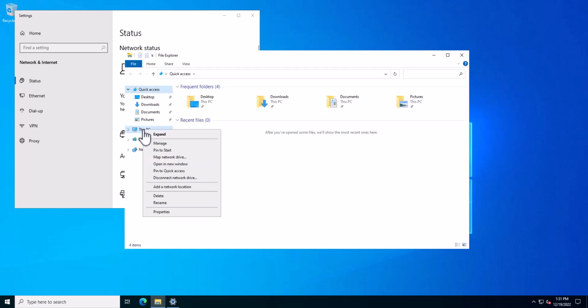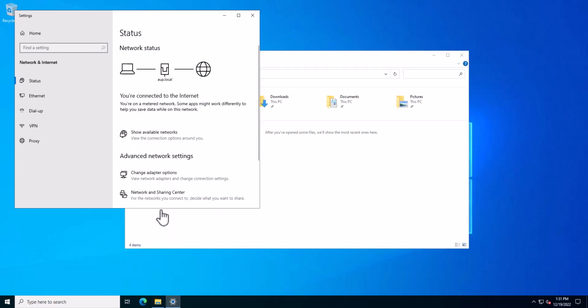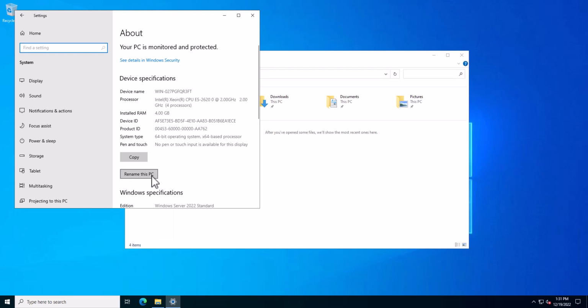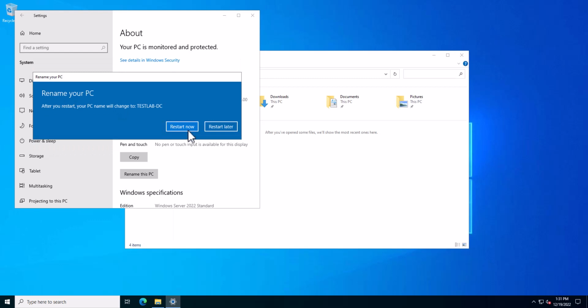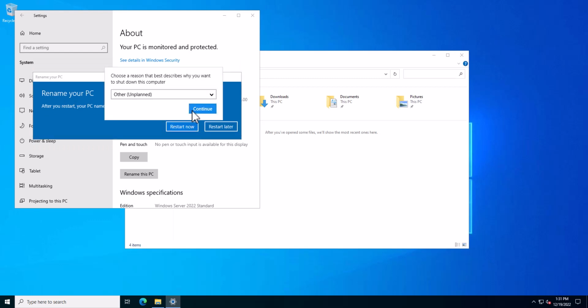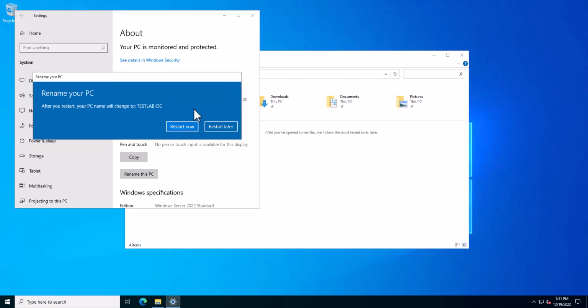Step 3. Now set the computer name. After changing the name, restart your computer for the changes to take effect.